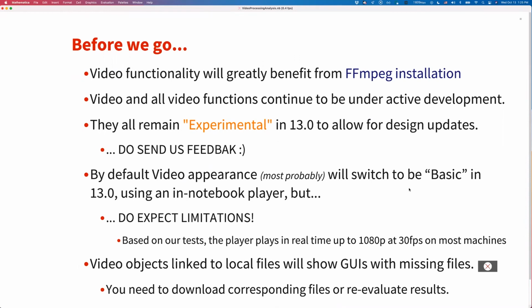Before we go, don't forget, if you have heard this before, our video functionality in our system comes with a version of FFmpeg installation, but because a lot of video codecs are patented, we have to ship a limited version of FFmpeg. The functionality will greatly benefit from you installing FFmpeg on your machine. Instructions are out there.